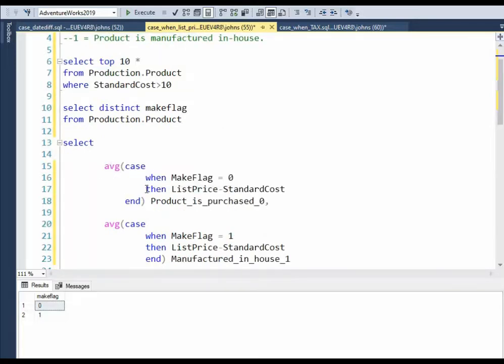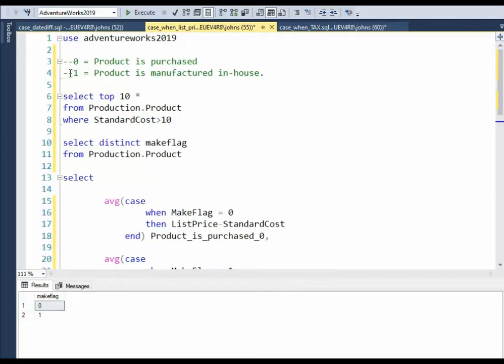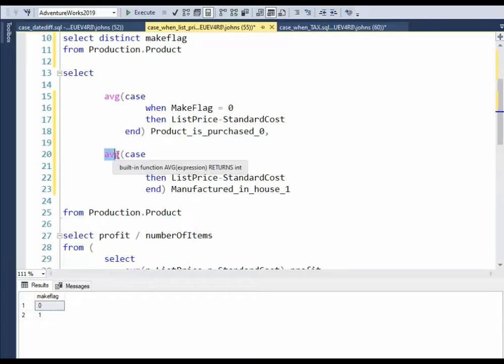And the beautiful thing about this next is we have an aggregate function that wraps this, and it will do the average. Now on the second case statement, forget about the average, it's a simple case statement. When make flag is 1, I do that same subtraction and assign it to manufactured in-house, type 1. You see that this aggregate function wraps from the open all the way down to the close, so it keeps using this as my input.